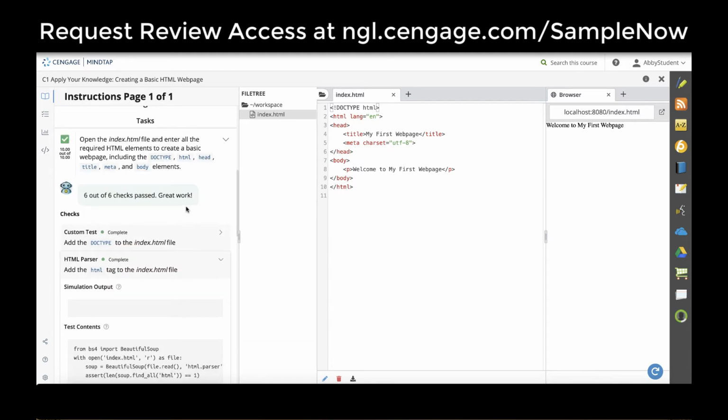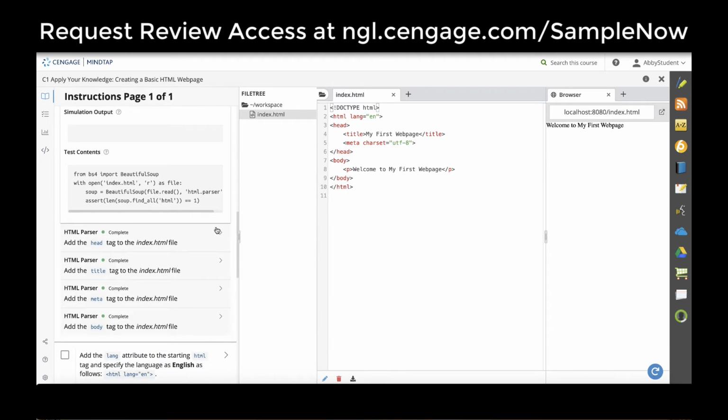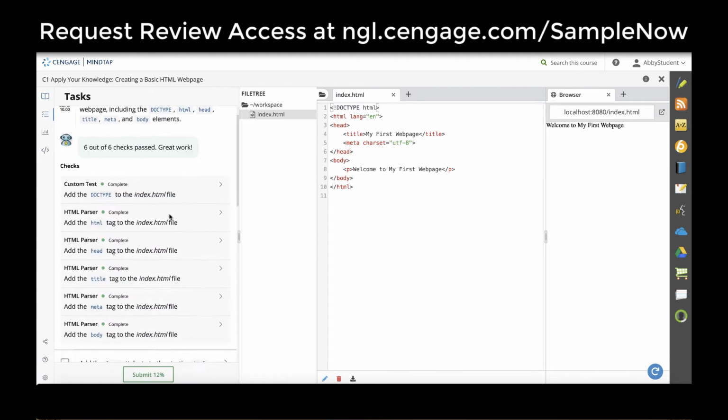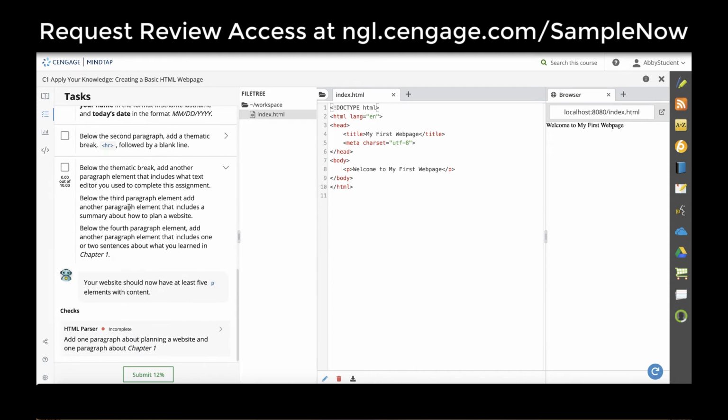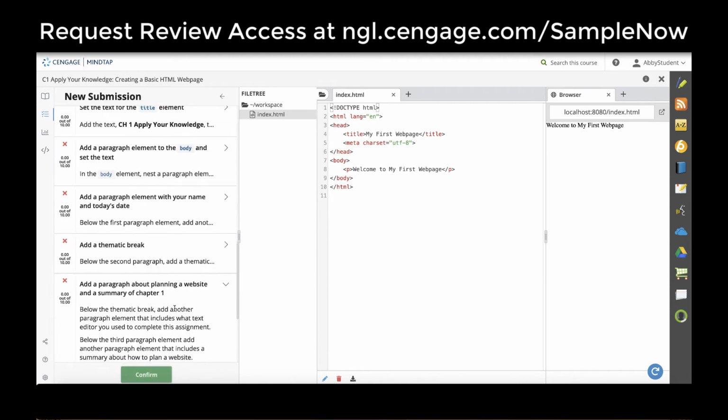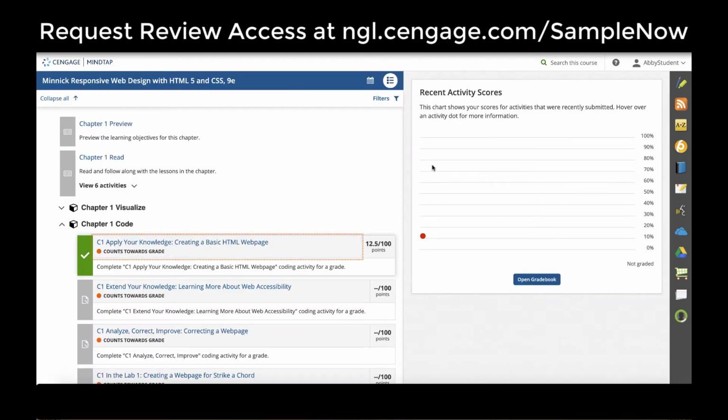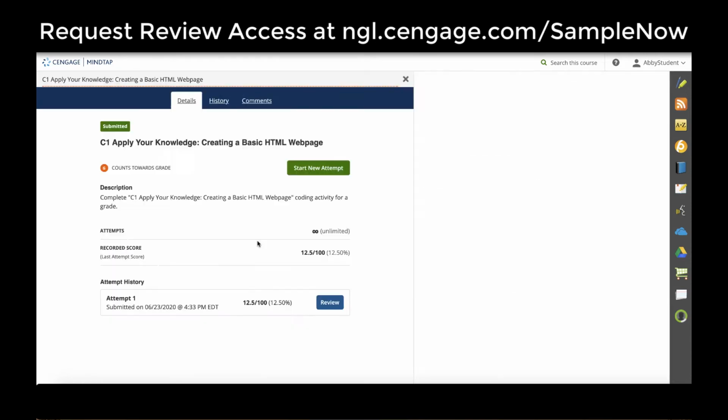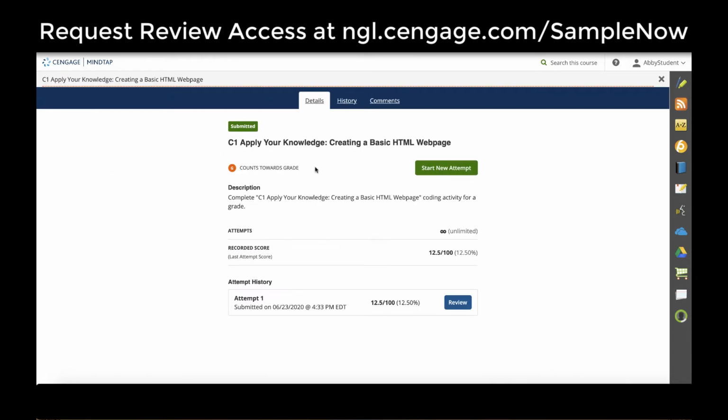Once students are ready to complete and submit the assignment, they can select the task view. Students again can check their code and click Submit for an auto grade. Once a student submits a coding lab, they can click on the assignment again, and they'll be able to see their detail report, which gives them a quick description of the lab, the number of attempts that they can make, their recently uploaded score, and their attempt history.